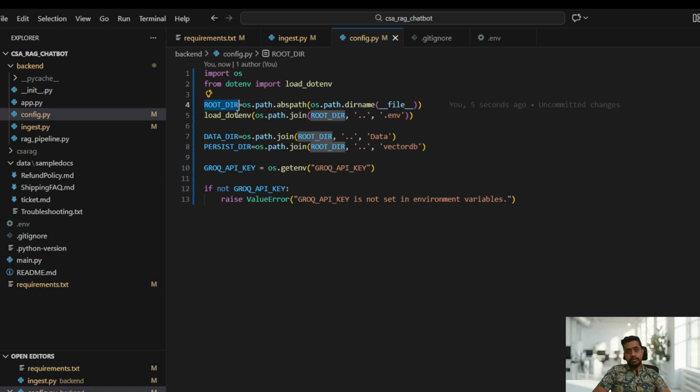So root directory, load .env, data directory I have declared, persist directory, and Groq API key. These are the necessary things I have declared here. So this is nothing but config.py, which is very important. Now I will try to build the RAG pipeline.